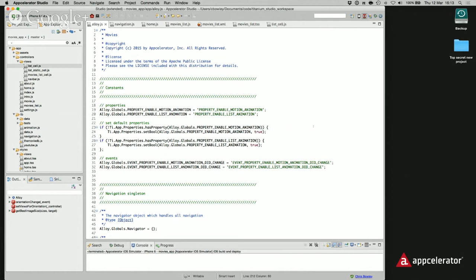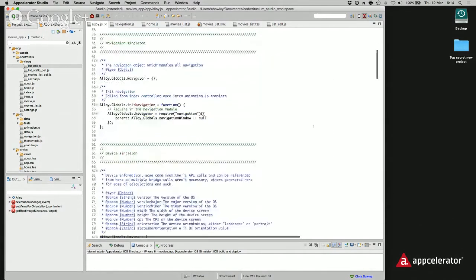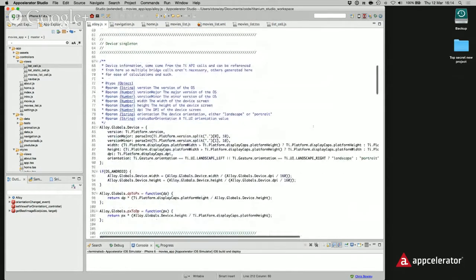For example, I'm doing a number of things here. I'm setting up some events, some properties. I'm setting up some of the device configuration for the particular device that I'm running, and I'm caching that. So I don't have to go down to the native platform to ask for the DPI, for example. I'm storing that in JavaScript so I can utilize that later, which again aids performance.